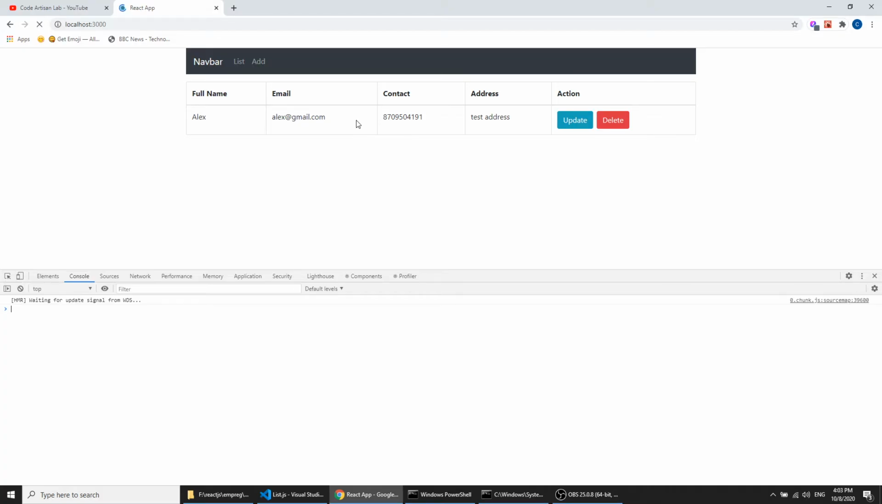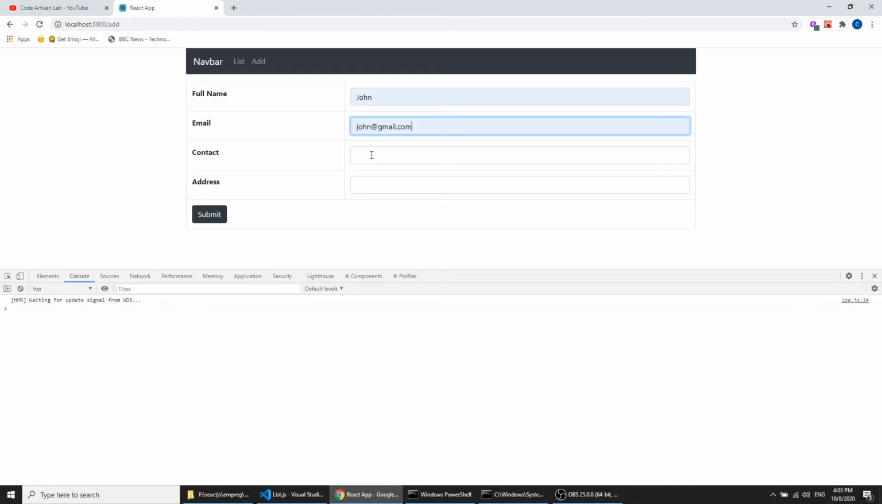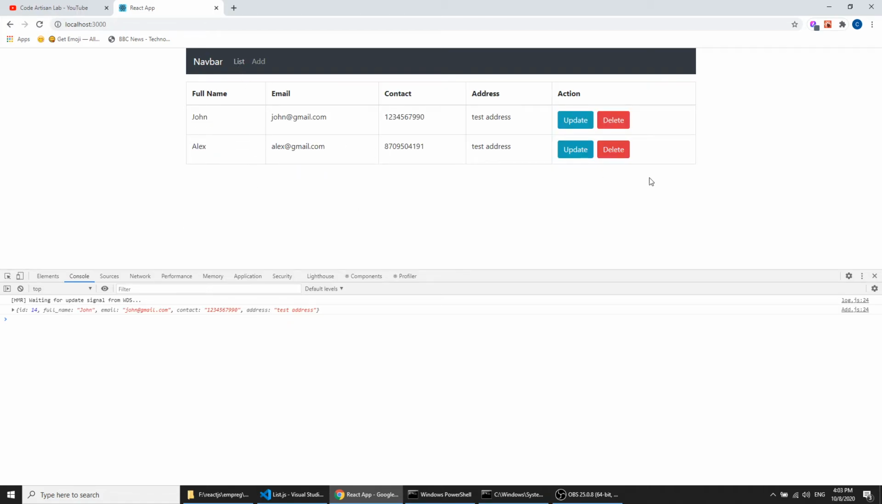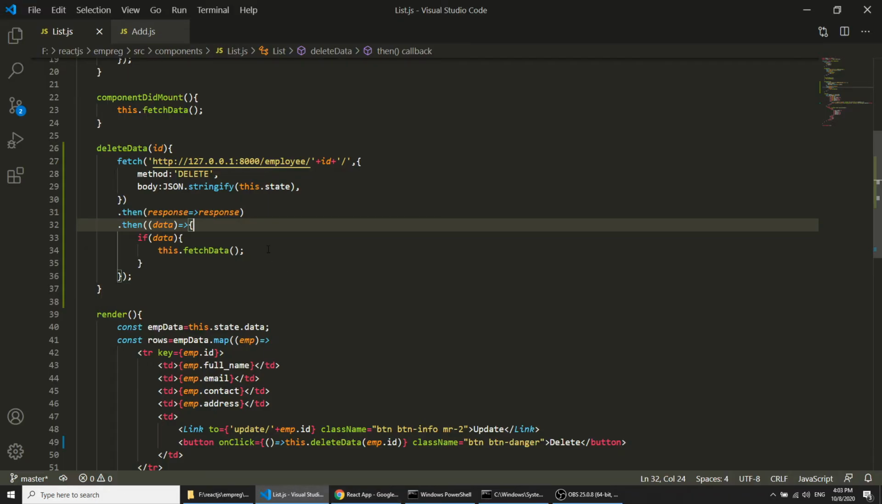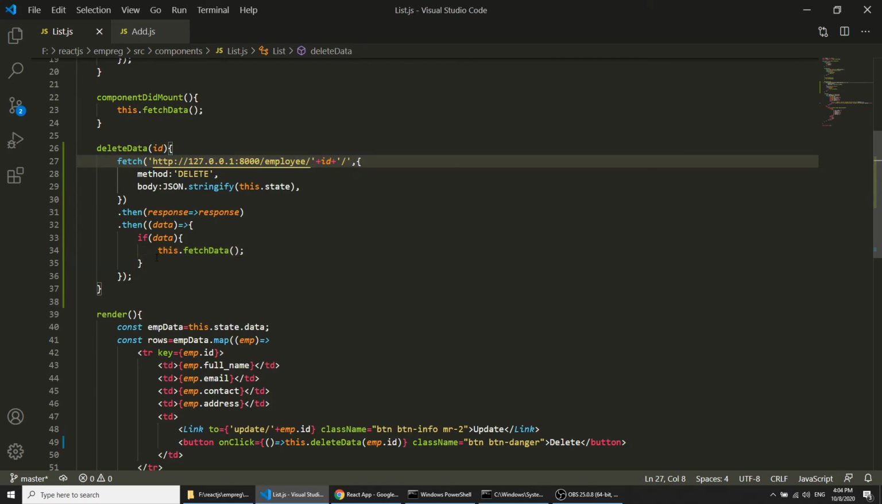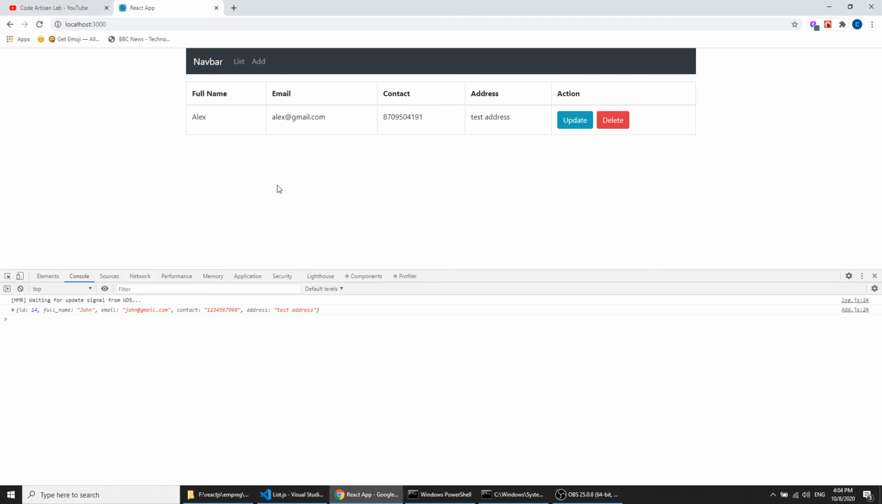I'll refresh this. Let's add one more data. I'll add John, test email, submit, and the data has been entered successfully. Now we will go to the list, and here we have a John user. Now when we click on delete, here you can see we have deleted the data and refreshed the list. So this is the delete functionality. We have created this delete functionality with the help of the Django REST framework API and ReactJS.